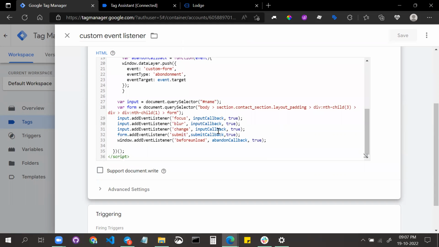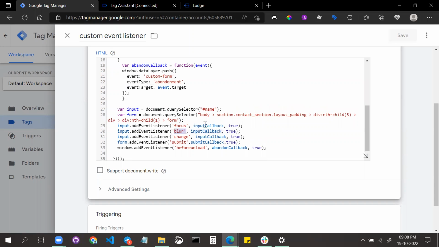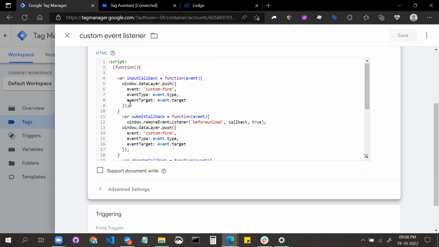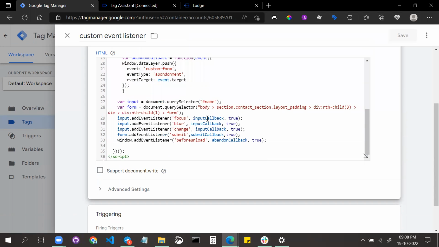I'll just show you. And if I talk about another event, if the user clicks anywhere else and the cursor disappears from the input field, then it will be a blur event. For the blur event, the same input callback function is being referred to. That means it is just pushing to the data layer with a certain event type and event target. Definitely for the case of blur, the event type and the event target will be different. Only the event name, custom form, will be the same. For demo purposes, we have used this.